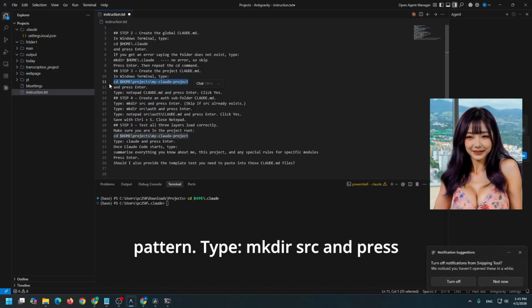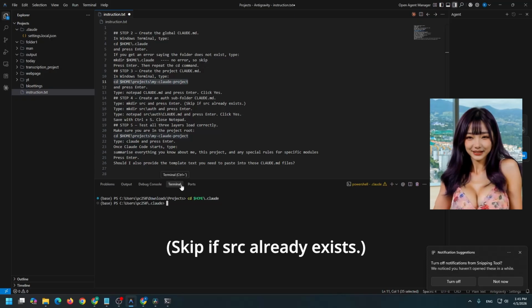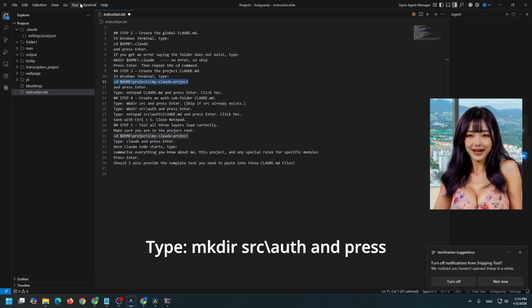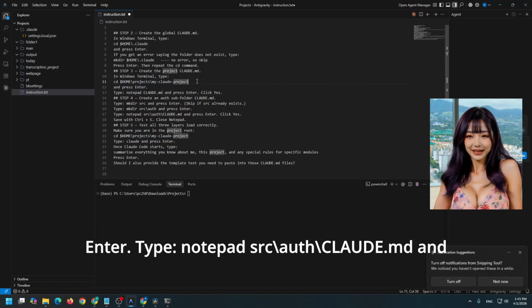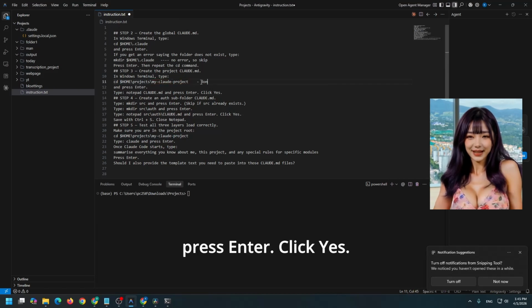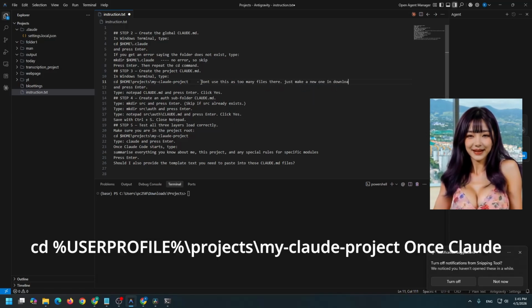Type mkdir src and press Enter. Skip if src already exists. Type mkdir src\auth and press Enter. Type notepad src\auth\CLAUDE.md and press Enter. Click Yes. Make sure you are in the project root: cd %USERPROFILE%\projects\my-claude-project.